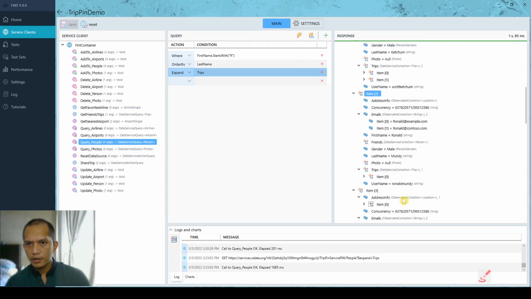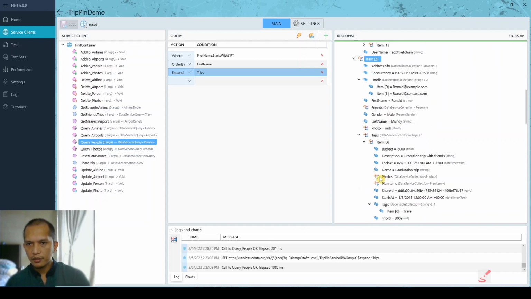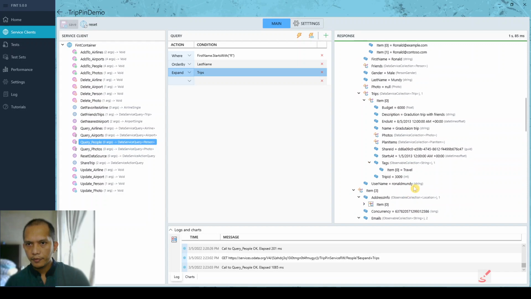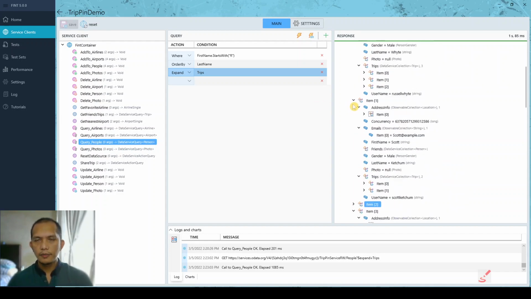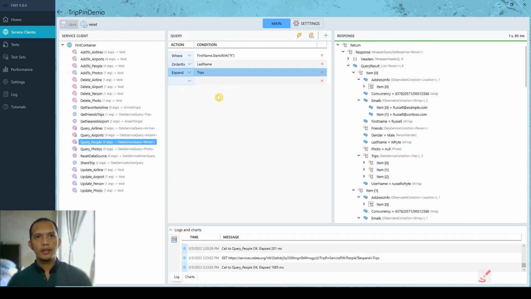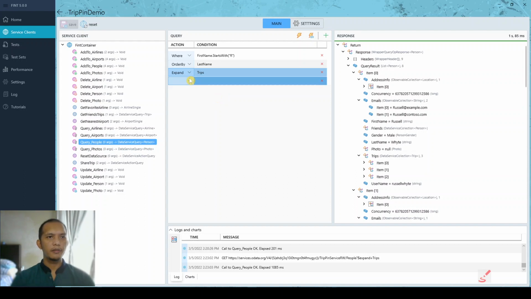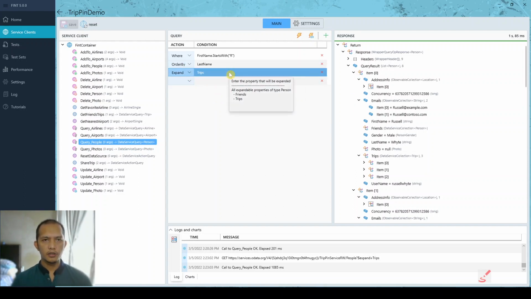for Ronald, in his case he only had 1 trip, and he didn't say much on what that trip is about. So that's how you expand this additional data service collection, so that when you make a query to your OData service, you can request the service to provide you all this additional information by adding this query option called expand.